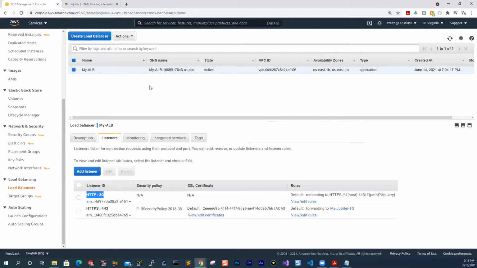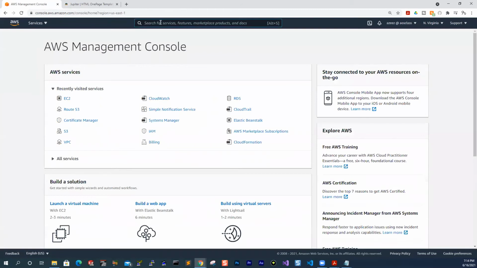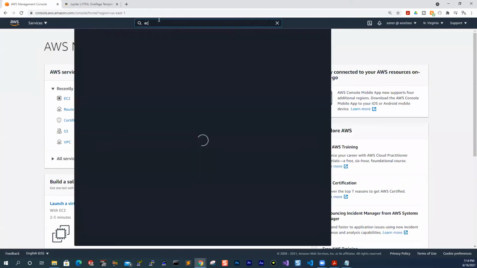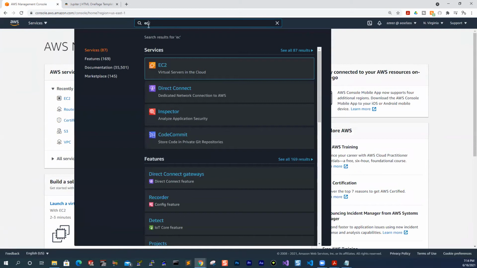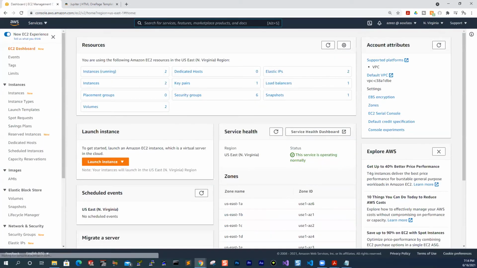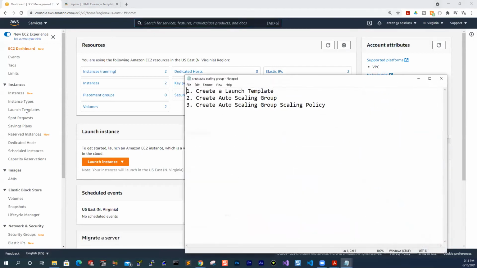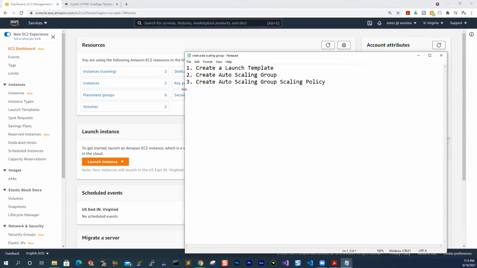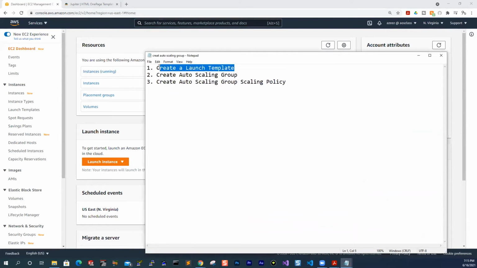To create our auto scaling group, let me start at the home. So we are going to come to EC2. If you type EC2 in there, select the EC2 service. And to create our auto scaling group, let me show you the steps. The first step is to create a launch template.